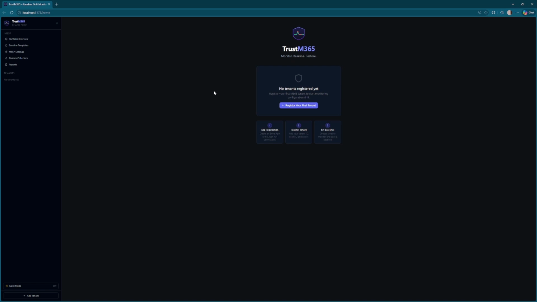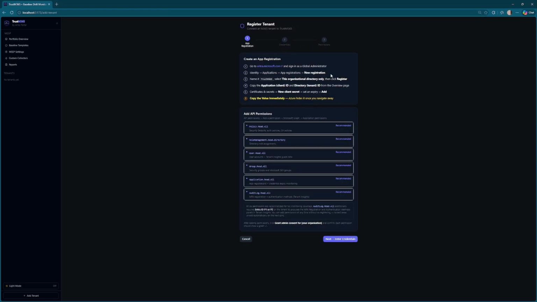The first thing you're going to want to do, obviously, is to register your first tenant. Now, there are some instructions presented here, which are to create an app registration, name the registration TrustM365 or any desired name you wish, select that it is this organization only, so that's the single tenant only, and then click register.